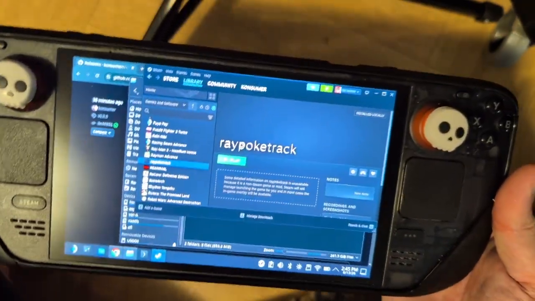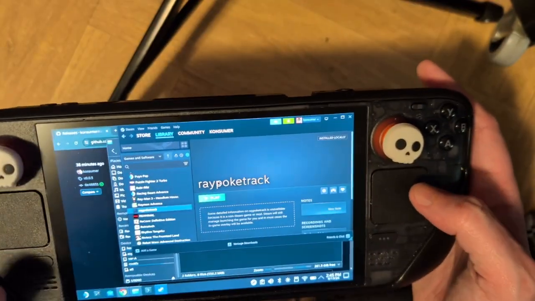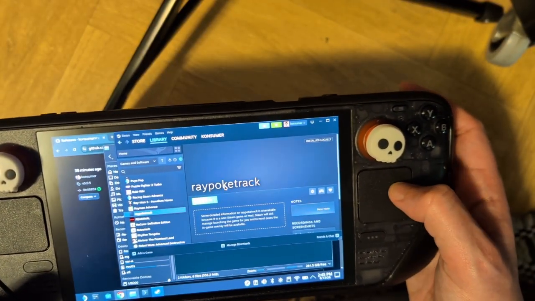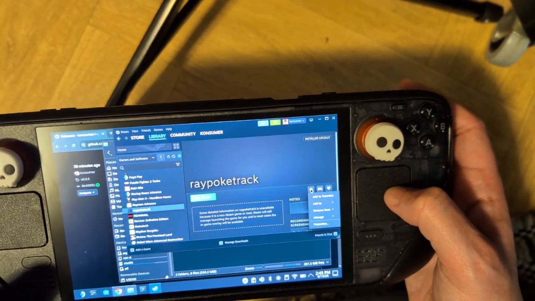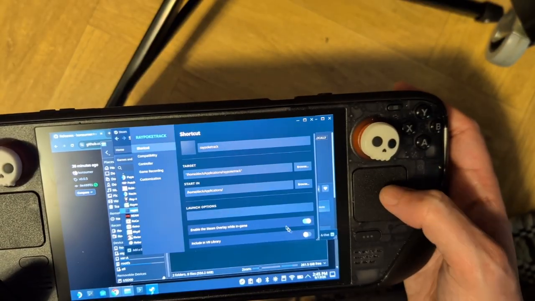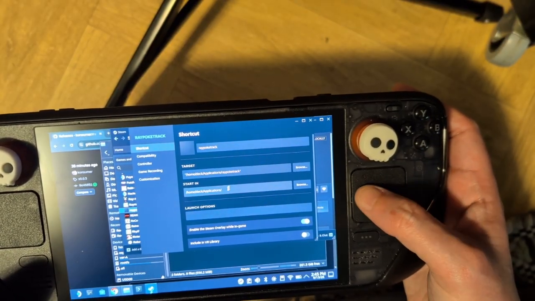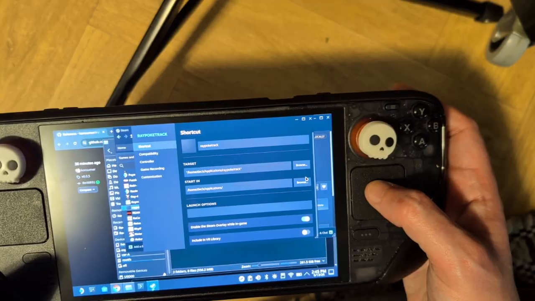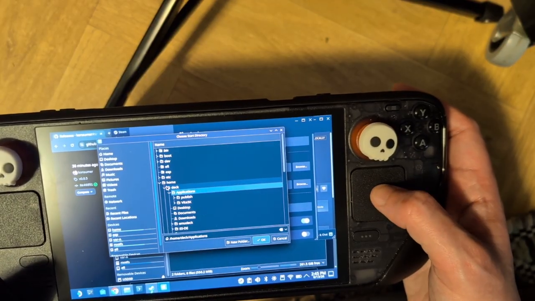Now, there's a couple things. So if we play this now, it won't be in full screen. So let's fix that first. Properties, and I'm going to set the start in folder. I have a folder for music stuff. I'm going to switch to that.